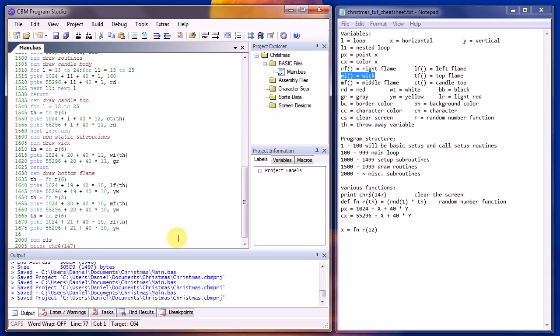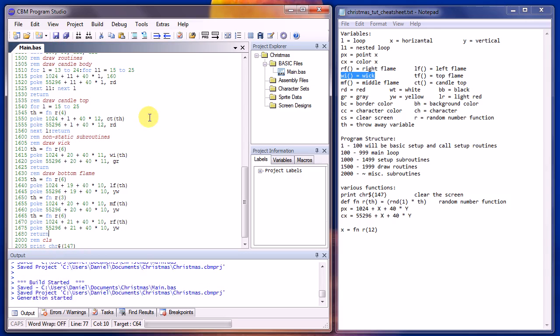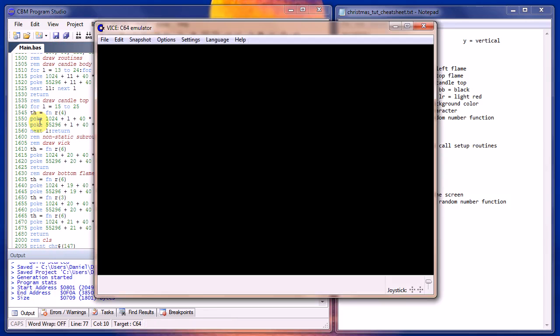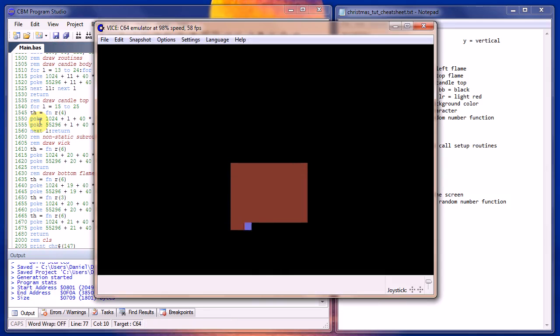1680. There we go. Now let's see what that does. After watching this, you kind of appreciate how quick assembly language is. Oh, that's actually pretty cool. Now we'll have one more, which will be the top flame. And we're almost done. This is brilliant.